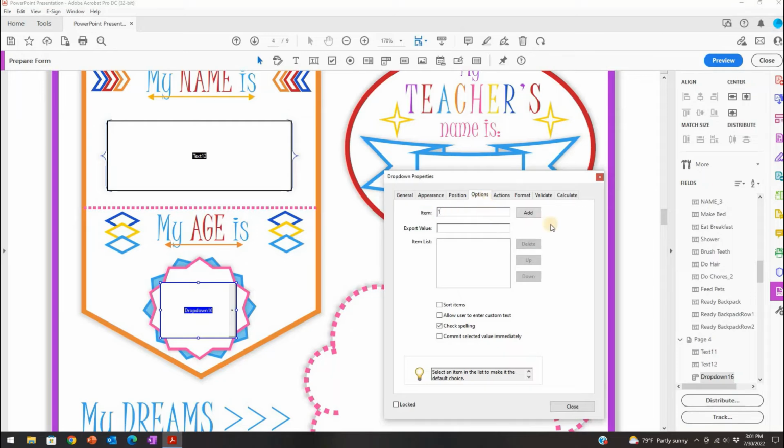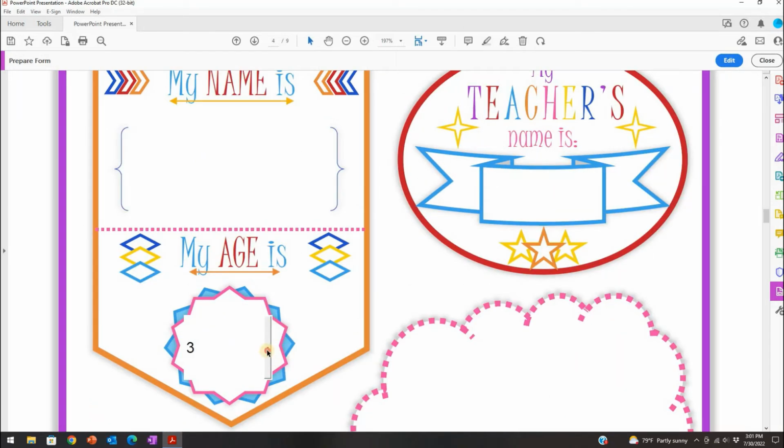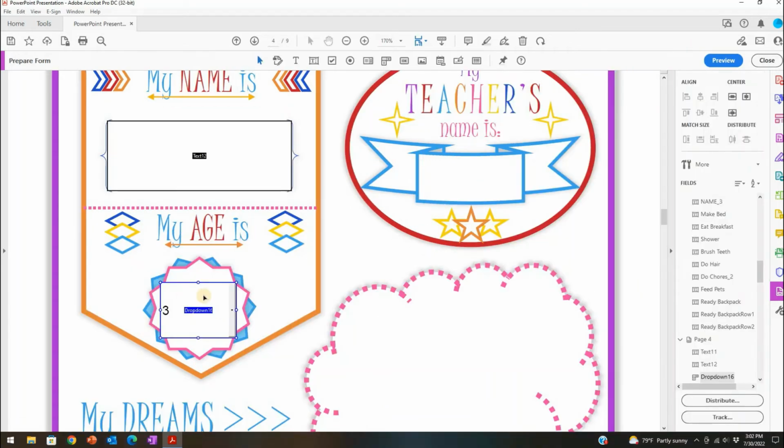So let's say we're going to just add 1, add 2, and add 3. Obviously these would be numbers appropriate for school age children, but just to give you an idea, you add in however many numbers you want, and then this is what it would show up as. You would select whatever number you wanted from the drop-down menu. So that would be an option. You could do that. This is just to show you that this is something that Adobe does offer.